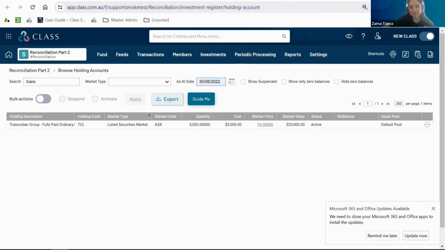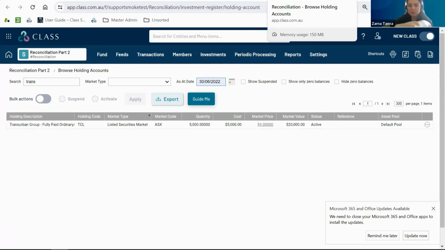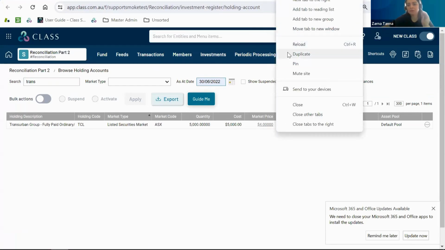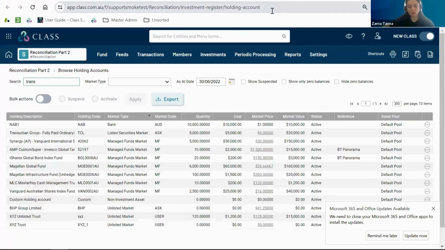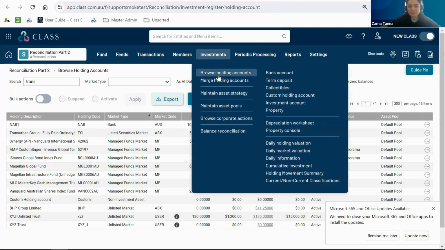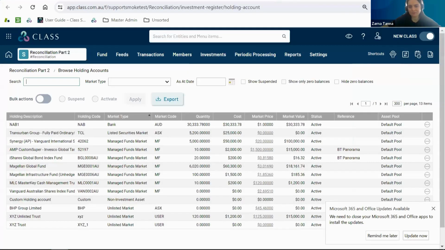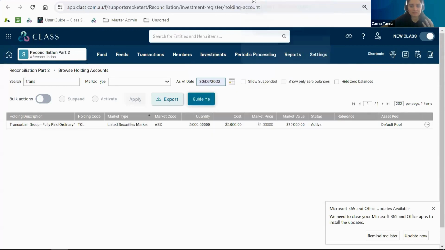You can open a duplicate tab. To open a duplicate tab, you can hover your mouse over the tab, right click, and choose duplicate. Or you can hold the Control key on your keyboard, go to investments, browse holding account, and click on it. It will also open a duplicate tab. This is just for your additional information. It's very useful when you're reconciling certain things, as you can have multiple tabs open for your reconciliation.